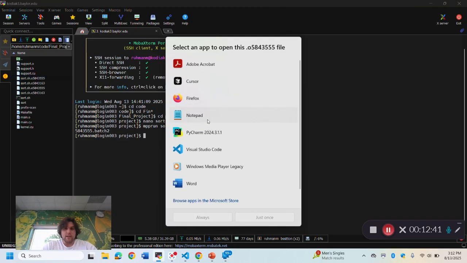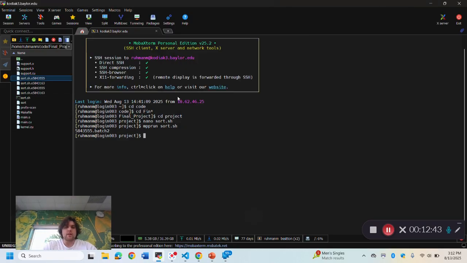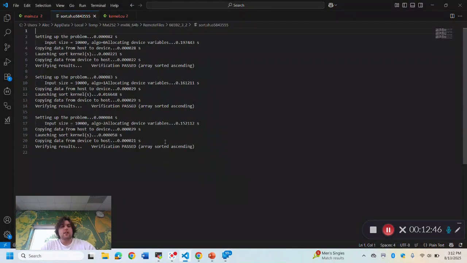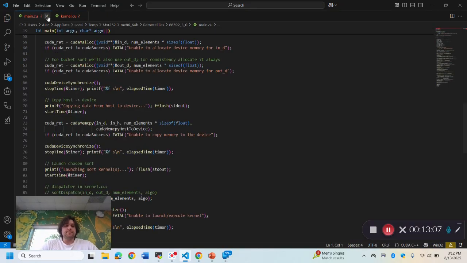As you can see, it's right here. I'm going to open that up in Visual Studio. And as you can see, our verifications passed. We did really well. Our allocating device variable time was high for our first one because that's what it usually is, and then it went down for the last two. We can see that our verification passed, that the array is sorted in ascending order. So now let me close out of that.